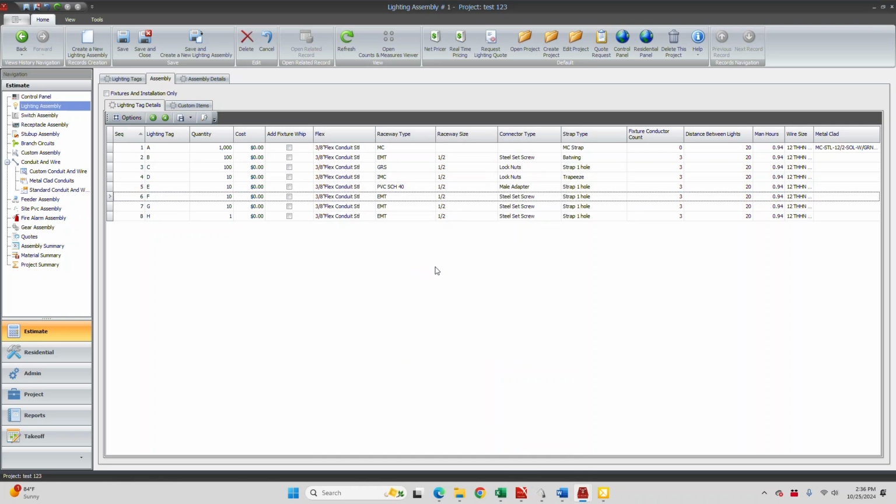We also have a feature here, fixture and installation only. So if you've come from an archaic estimating software product that only gave you a light fixture for your estimate, and that's what you're happy with, you can simply click that box and all you'll get is the fixture and installation only.